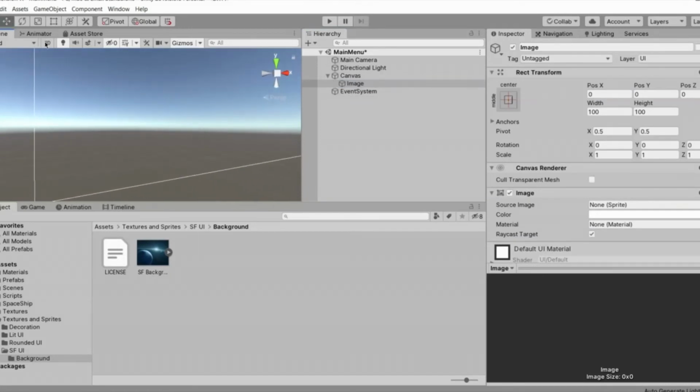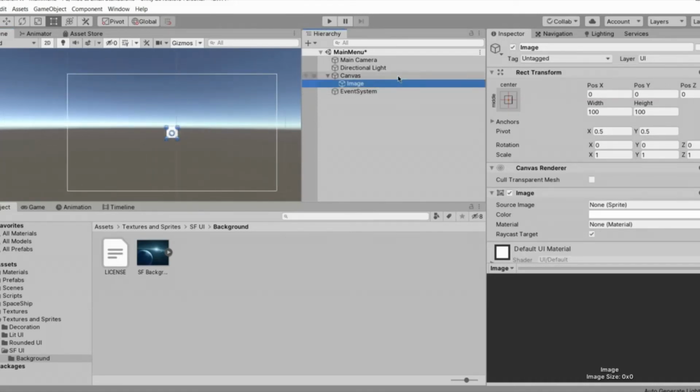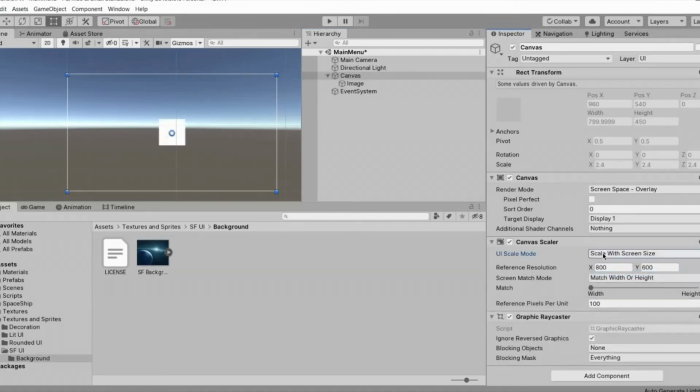Now go to the 2D mode so that we can edit our UI properly and more comfortably. Just double click on that image so that we can focus on it. Now go to the canvas and go inside the canvas scaler. Instead of constant pixel size in the UI scale mode, click on scale with screen size, because this would help our game UI, or the canvas, scale as per the screen size.